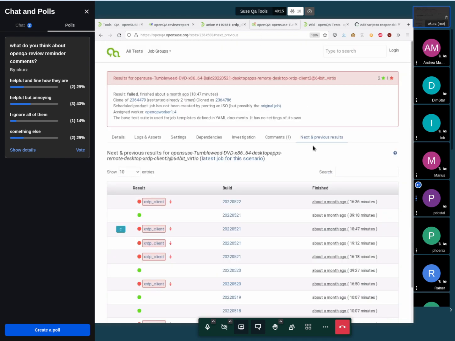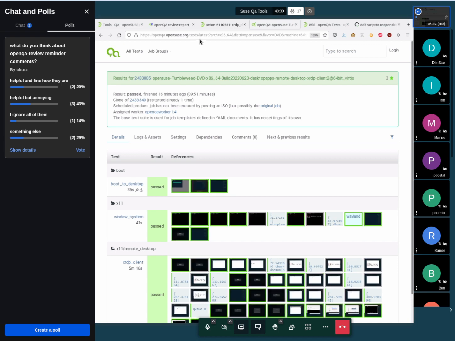We have a direct link in the reviews to the latest job for this scenario, which is a link that doesn't have the specific job ID. So with that one, we could jump immediately to the most recent job in a scenario.